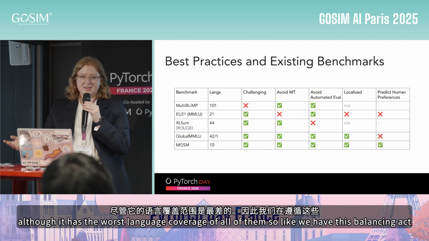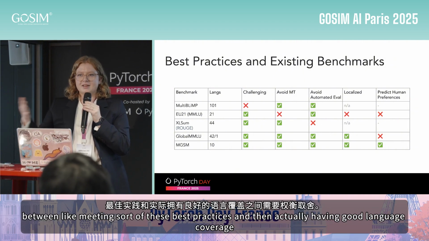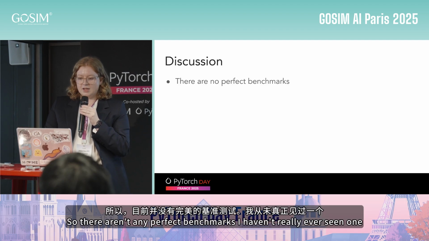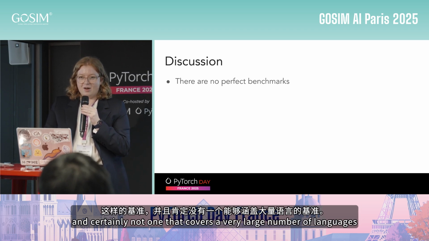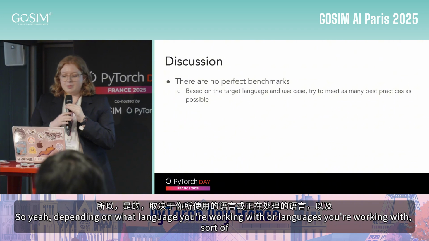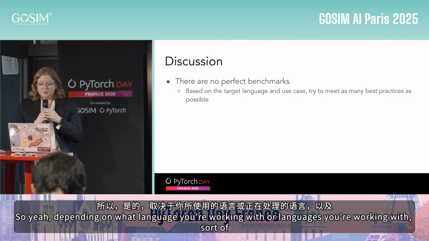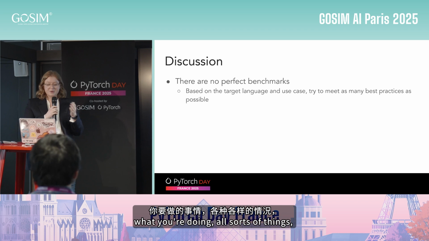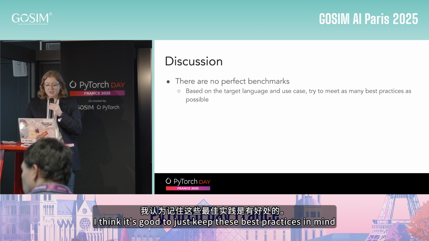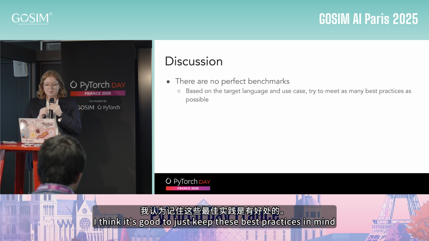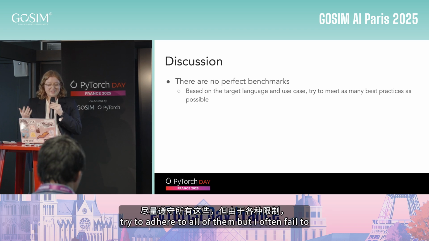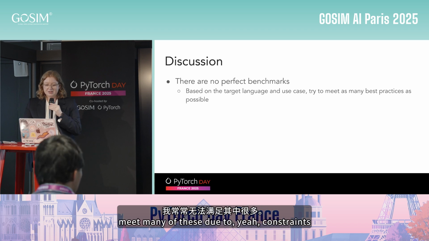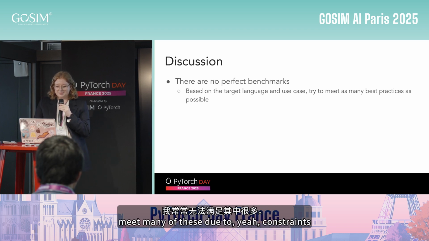So we have this balancing act between meeting these best practices and then actually having good language coverage. So there aren't any perfect benchmarks. I haven't really ever seen one, and certainly not one that covers a very large number of languages. So depending on what language or languages you're working with, and what you're doing, I think it's good to just keep these best practices in mind and try to adhere to all of them, but I often fail to meet many of these due to constraints.